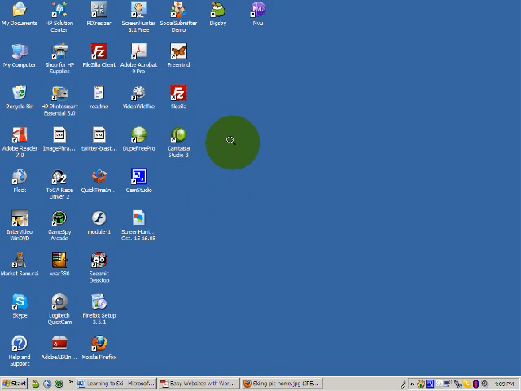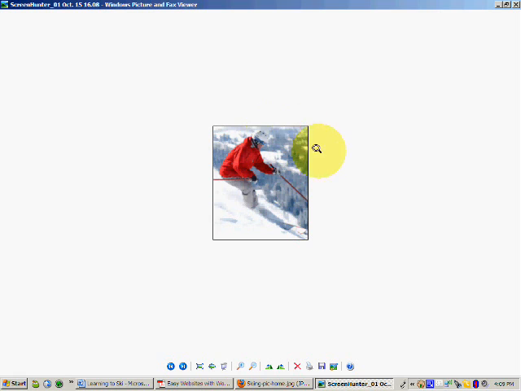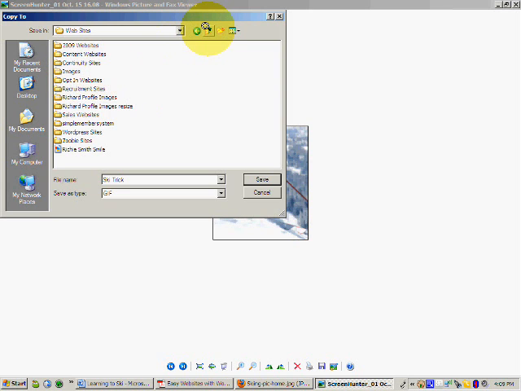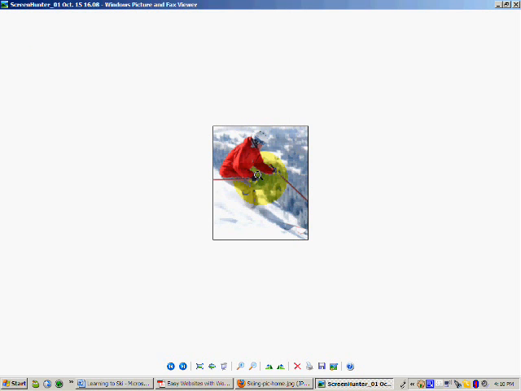Now you'll see here we've got Screen Hunter and we've got an image. So if I open this up, and there you go, there's the picture. That's the one that we just took the screenshot of. So what I'm going to do, I'm going to come down and save this, and I'm going to call it Ski Trick. I need to save it, so I'm going to save it on my computer. I'm just going to save it under Richard. So I'll click Save. Okay, now that's saved. So I'm going to close that.